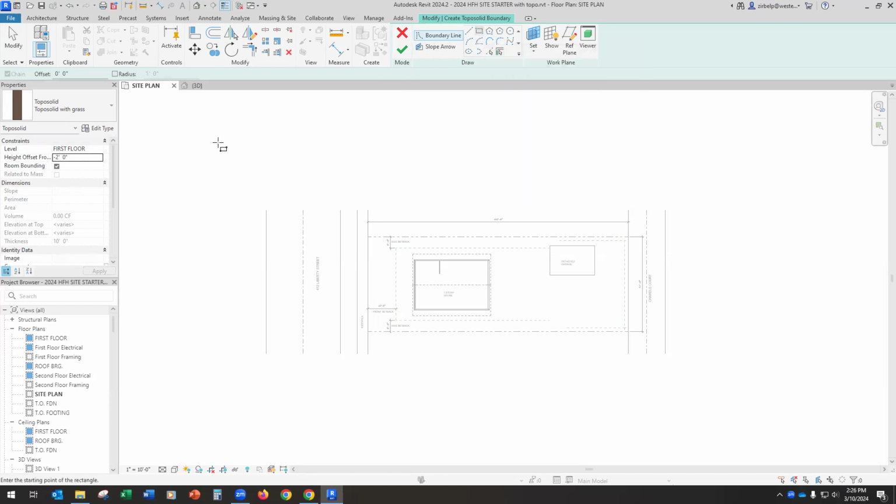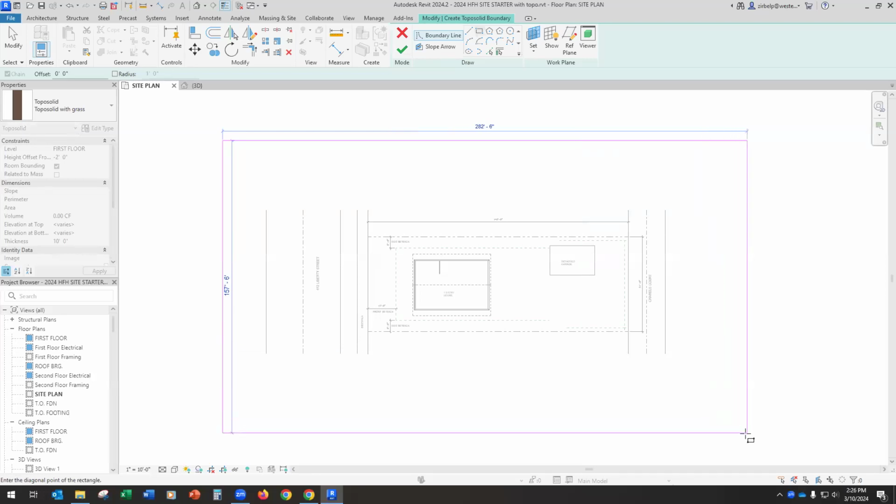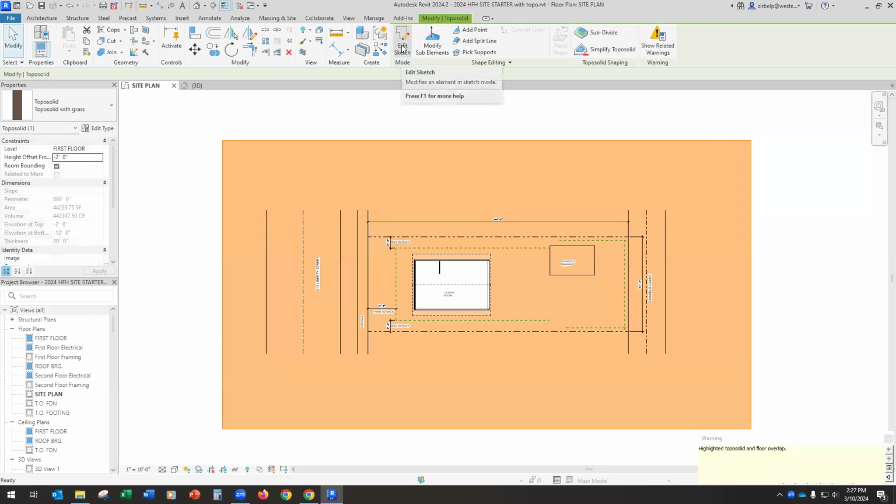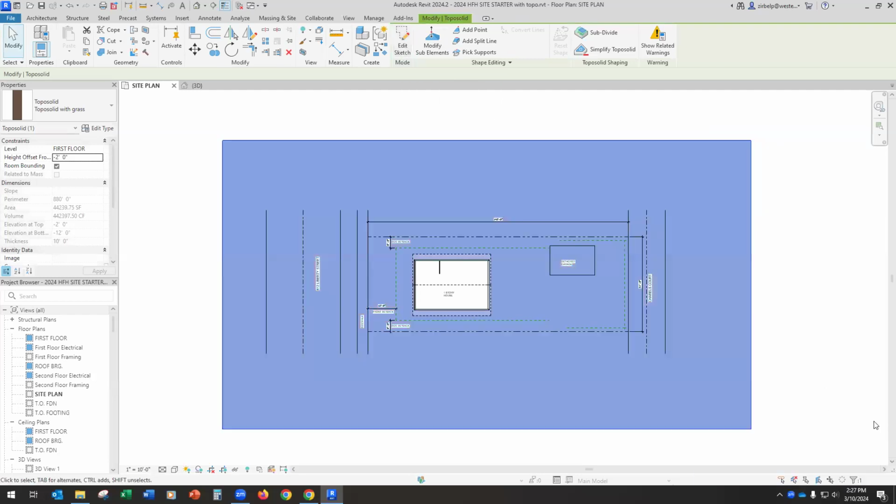So let's do a rectangle. And let's just go ahead and try something like this. So you can see I'm going bigger than my site. We'll see how this looks. You might want to go bigger or smaller depending on how it turns out. So now I've got that done. Dimensions really aren't important. It's whatever we want to do. And I'll ignore that warning.